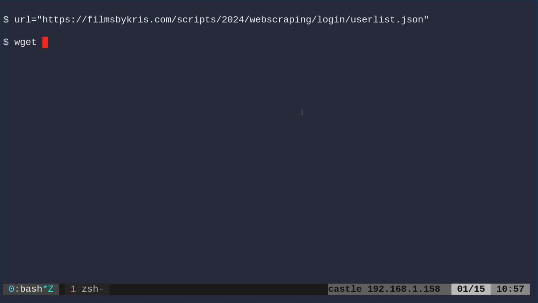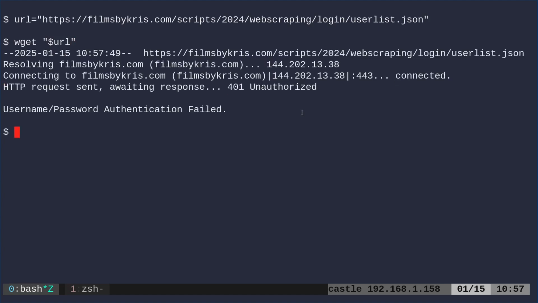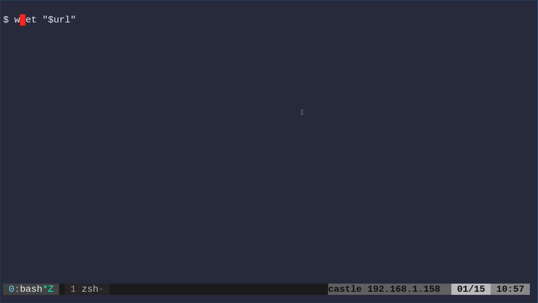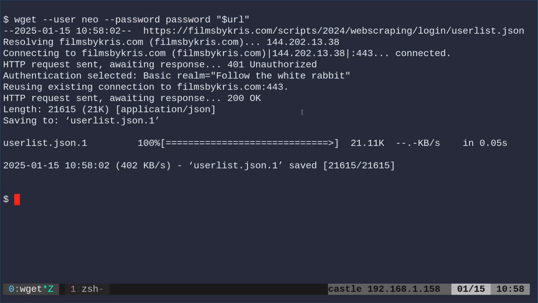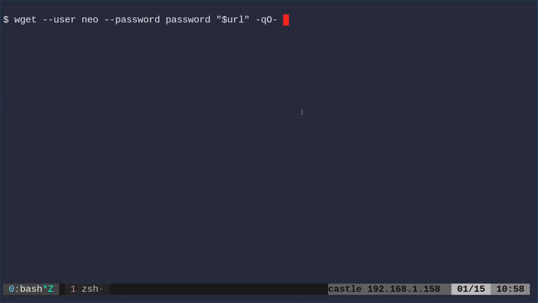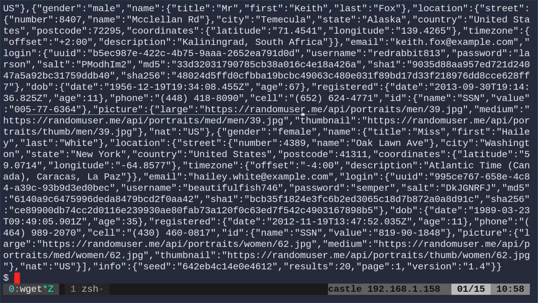Now I can say wget, and if I pass it $URL, it will try to go to that page, but it's going to give us authentication failed. So we need to give it a username and password. So I'm just going to add into this --user neo --password, and our password is password. And once we do that, we get, I saved it to a file. We also want to say -q for quiet and capital O, the letter O, dash for standard output. Once we run that, it will dump the JSON to the page.